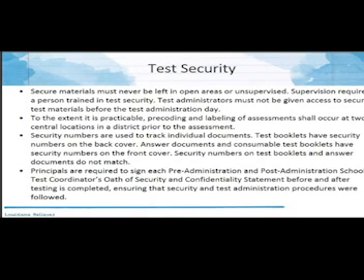Also, as a reminder, principals need to sign the pre-administration and post-administration oath of security and confidentiality statement. That's before and after testing is completed. So that's a reminder that I would flag for your school test coordinators.